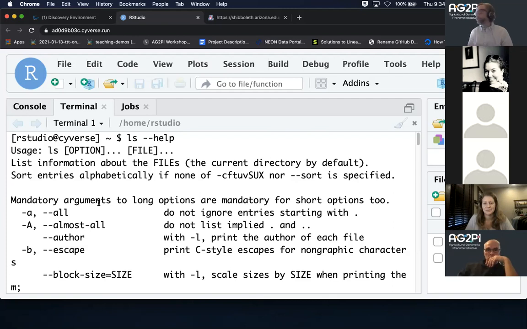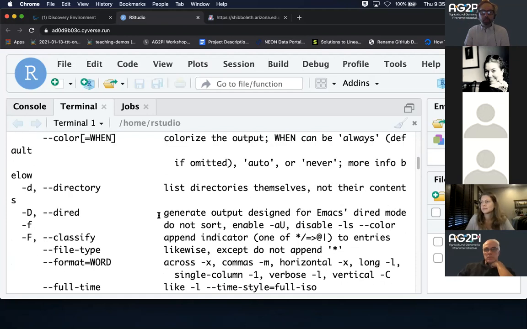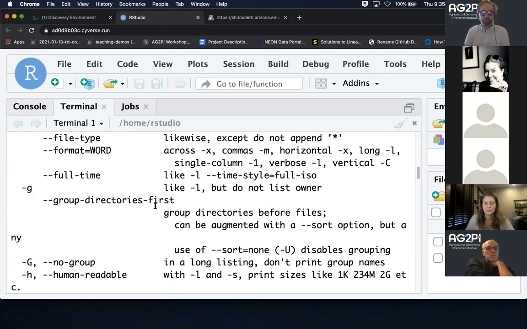So this is a good way if you're trying to figure out how do I list for a specific thing, or how do I list in a particular way that also excludes certain files or folders. So you can ask for help, and then it'll print out all of the different flags that you could possibly use with ls.